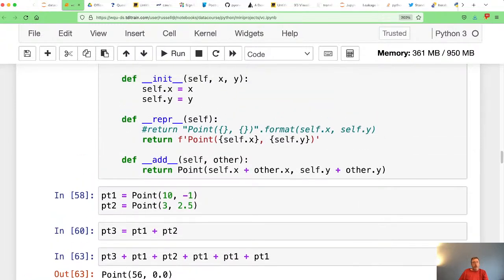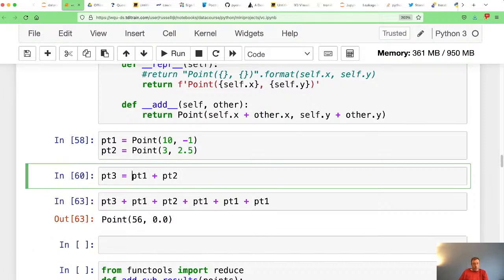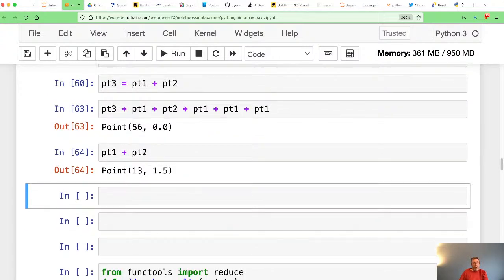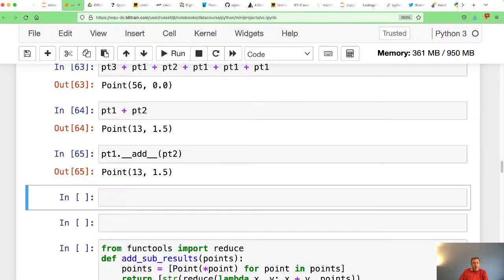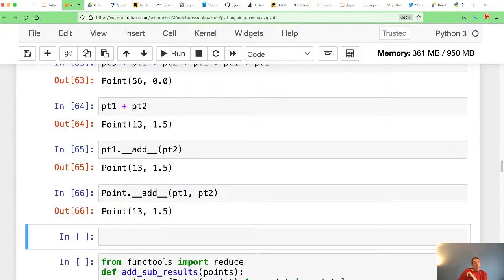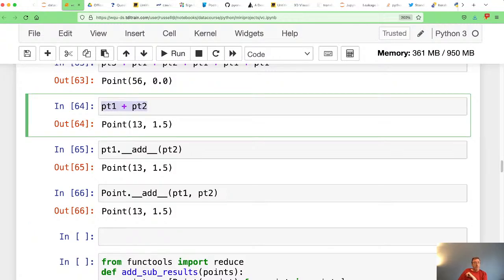Right, what's going on right here? This operation, PT1 plus PT2, is equivalent to saying PT1 dot double underscore add double underscore PT2. I get the same result. This is the same as saying point, the name of my class, dot double underscore add double underscore PT1 comma PT2. I get the same results. Internally, this call with the plus sign is being translated into this function call right here.